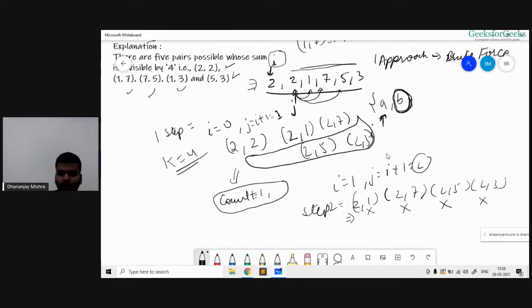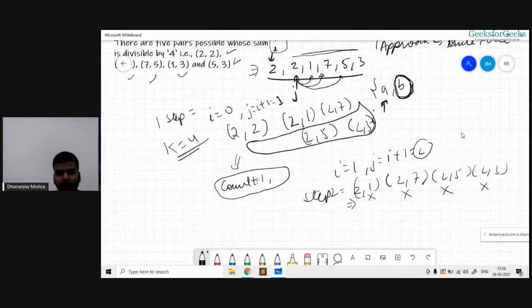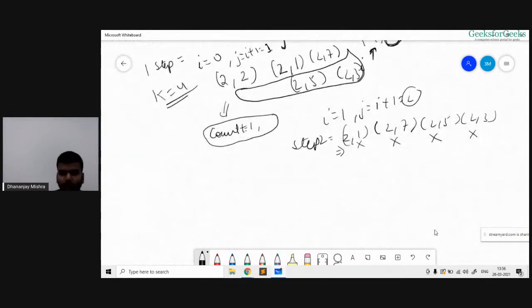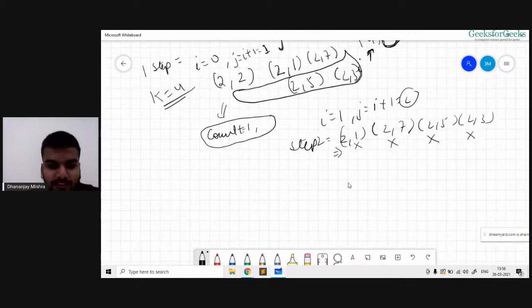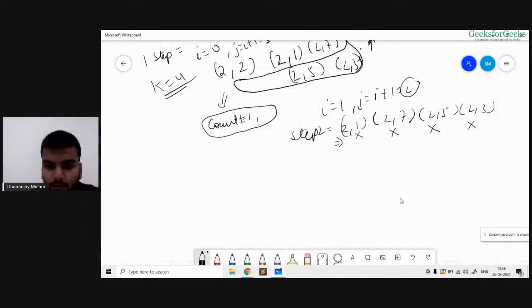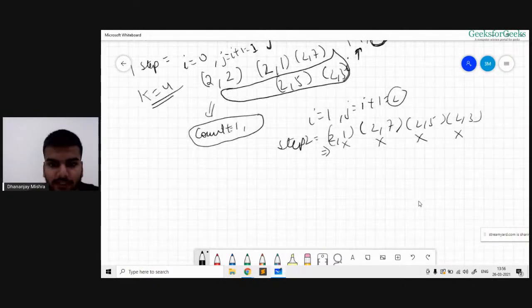Right. So in the second iteration, we don't have any pair such that the sum of the elements of the pair is divisible by k. So we will not be incrementing the count. Similarly, we will iterate over all the possible pairs. Finally, when the nested loops are over, we will get the final answer.